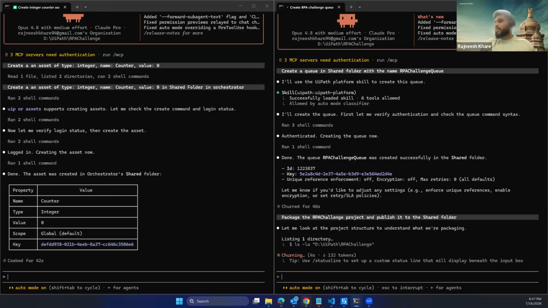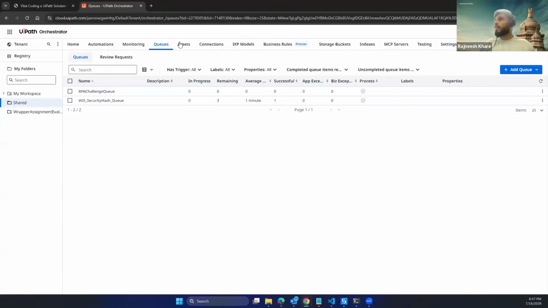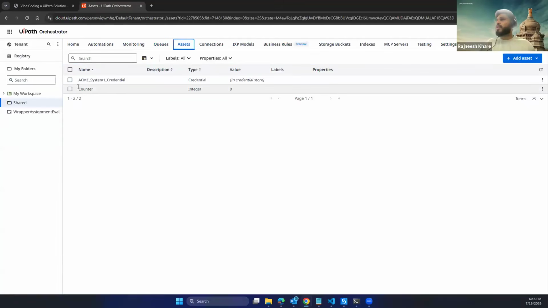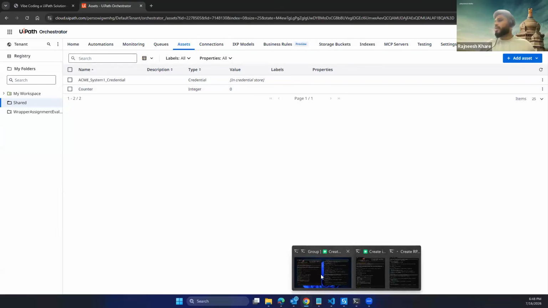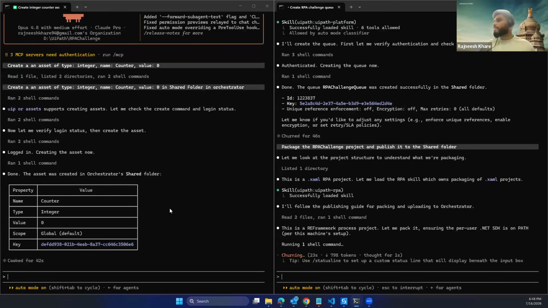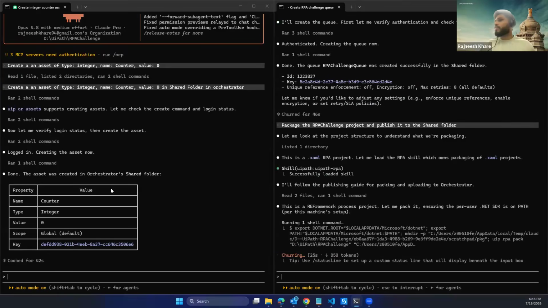Okay, the asset is created. Let's check this also. Come to Assets. You see, the asset is created under the name counter, type integer, value 0. So this is how things in platform ops become easy. You just have to fire up prompts instead of doing all those UI navigations. Okay, so right now our deploy command is running.